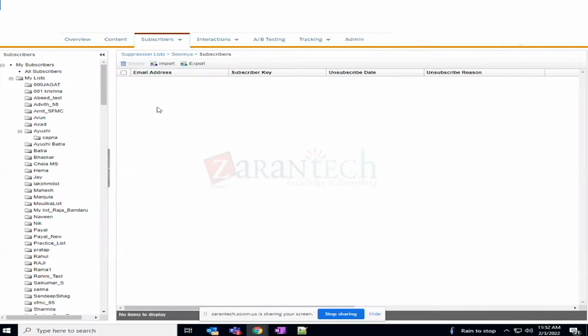So when we are using a data extension, we need to use an exclusion list. But when we are trying to send emails to a list rather than a data extension, then the suppression list comes into the picture. Right, so a list is simple.